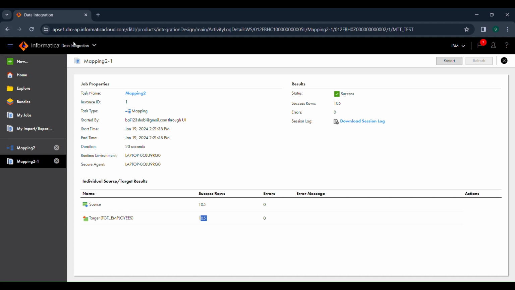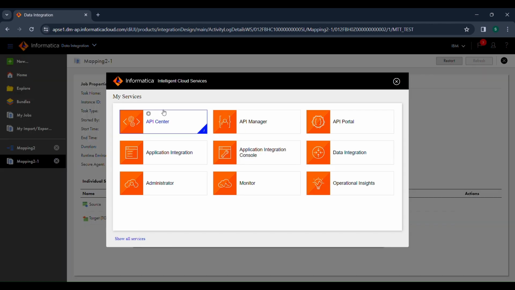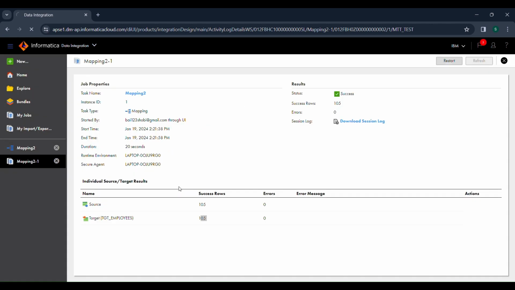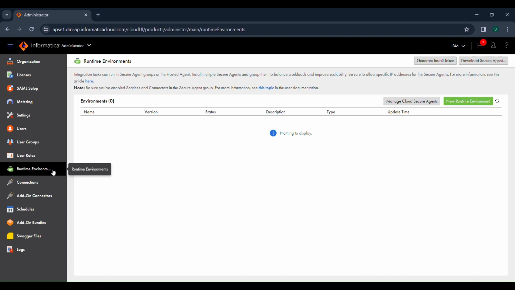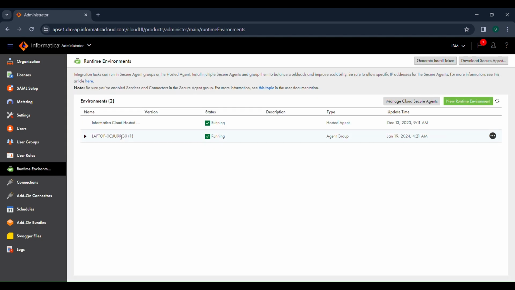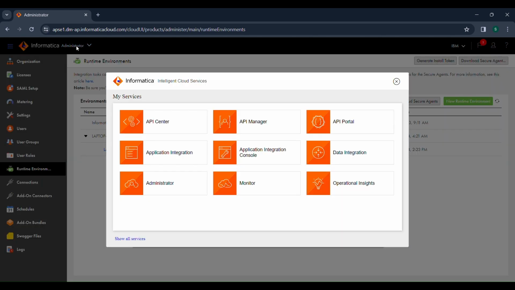Now we can create one new mapping. Okay, so before that we should check in our Administrator what services are there. All the services should be up and running. Once the status is up and running, only then can we do our mapping or task flow in Data Integration. Okay, now go to Runtime Environment. Now check that the secure agent and all are up and running. If the status is running only, we can do our mapping.